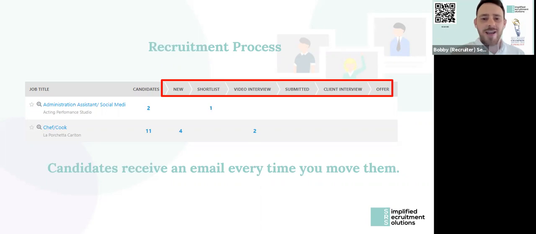Once we send that email, it automatically moves the candidate, say from shortlisted to video interview, or video to submitted, or submitted to client interview. And we're not then having to type an email and go and send it from our emails. It's all connected via the applicant tracking system, and it's all logged, so you know exactly when you've sent something to someone as well.